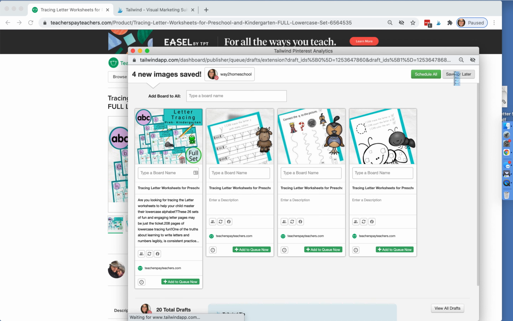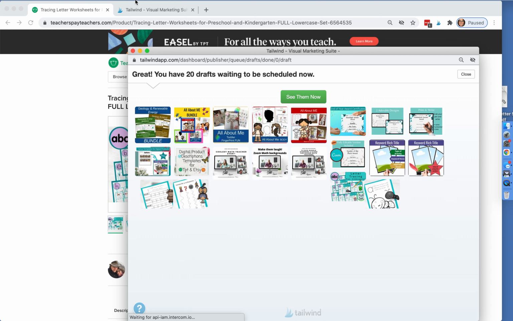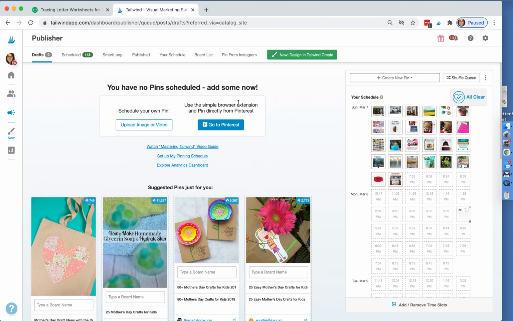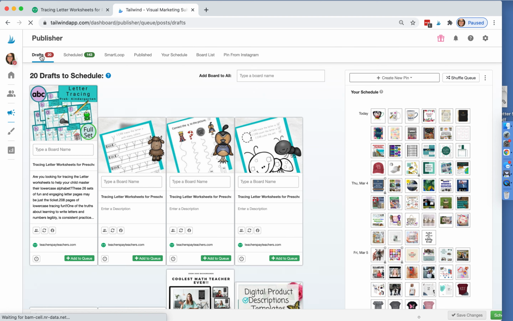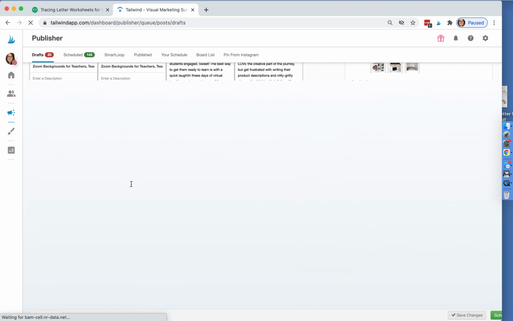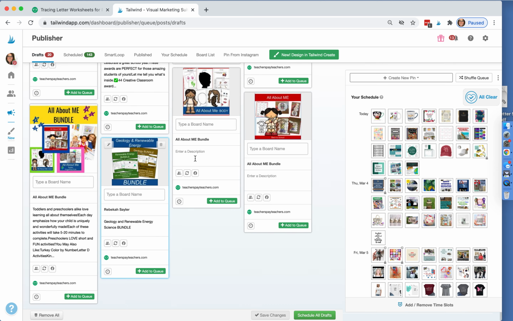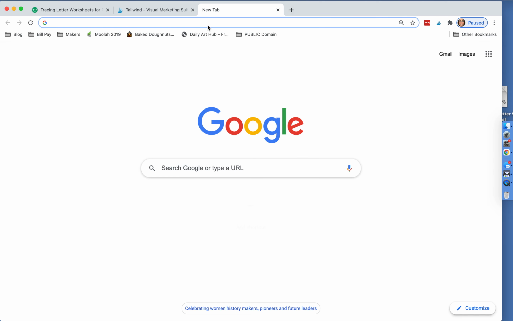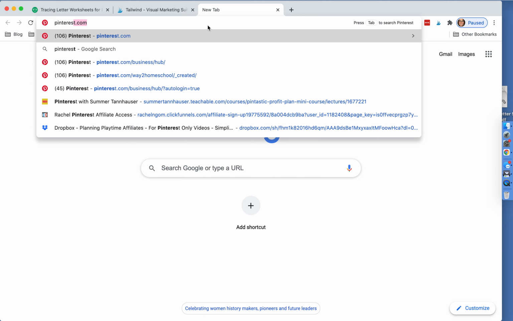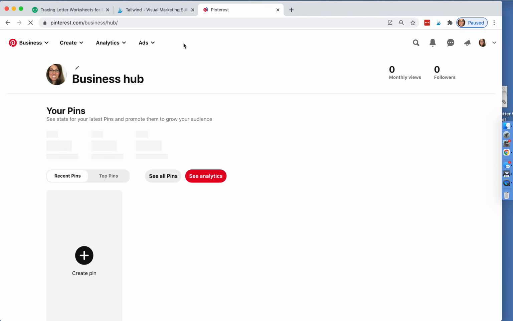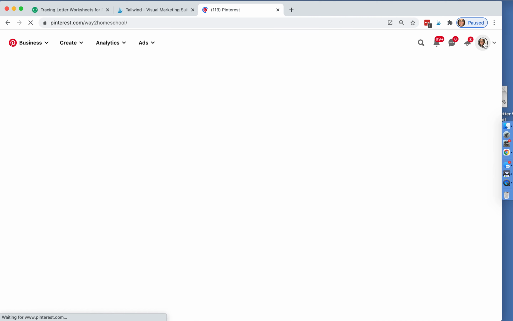Those don't have product descriptions. So I can go to my drafts, wherever they are. So all those pins that I have pulled are sitting right here. And let's see, these are my All About Me's. And I'm going to just open up my Pinterest for a second. I'm not going to write a fancy description right now. I don't have time for that.